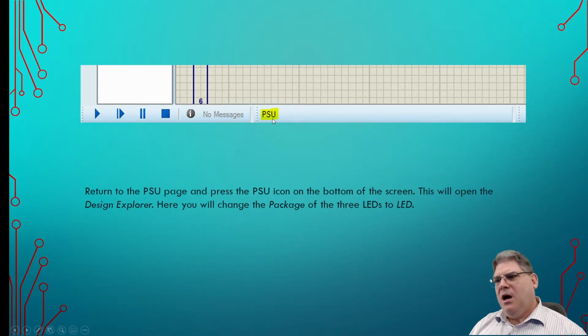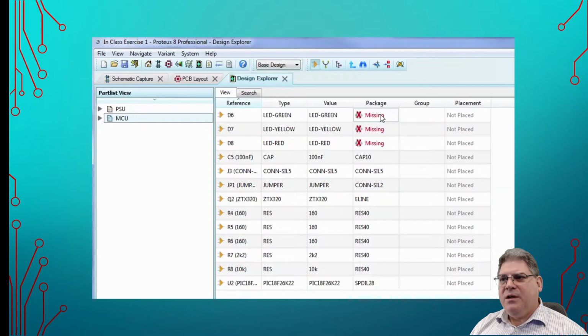Okay, so the next thing that I want you to do is down at the bottom, you'll see there will be PSU or MCU or processor or whatever page you happen to be on, and I'll get you to click on it, and it will open up the Design Explorer. And the Design Explorer is a super powerful tool, and we need to be careful with this because we can mess things up pretty badly if we're not careful.